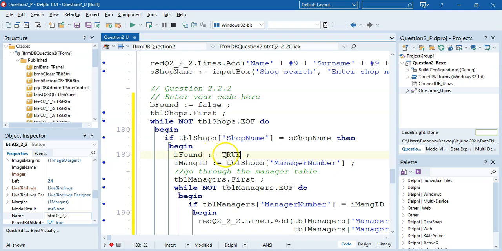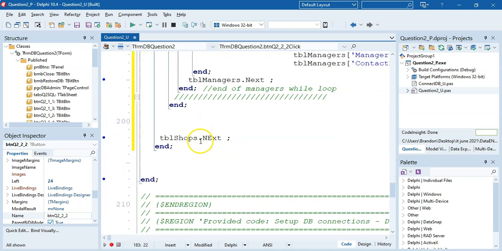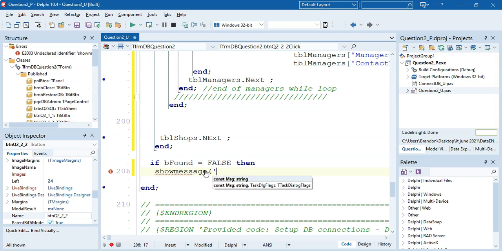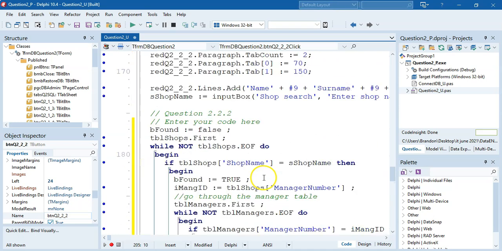So we have found it, so we can set it to true. Great. Now that we've set it to true, we know that it was found. However, if we get through the entire looping process, we get through all the shops, and if we get over here at the end of the shops, after the shops have all been done here, if beFound is still false at this point, then we know that it never changed to true. Then we must show a message, that text that they want me to display. Okay, so if we get to this point and it still hasn't been found, then we must display the message.